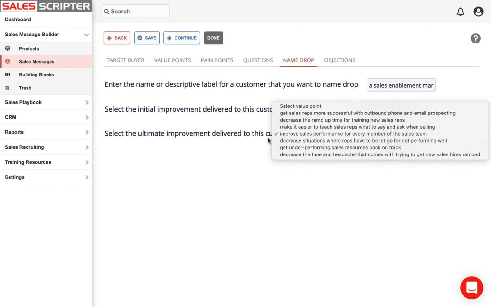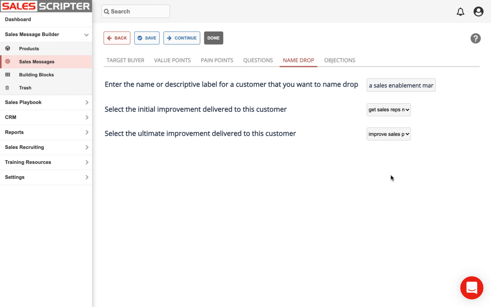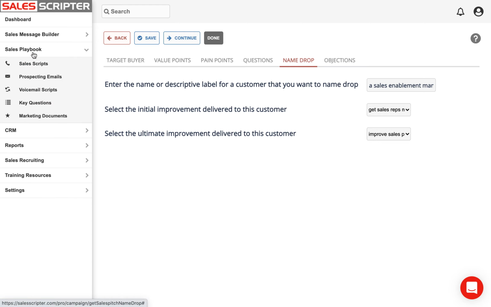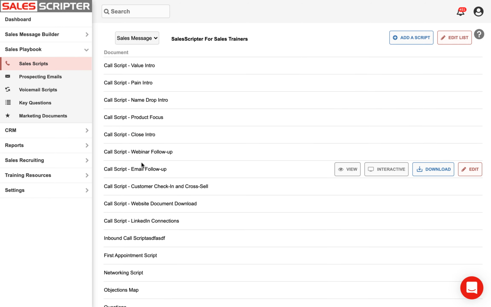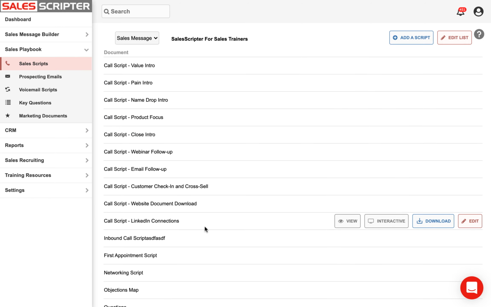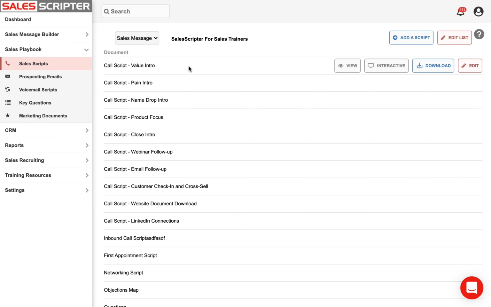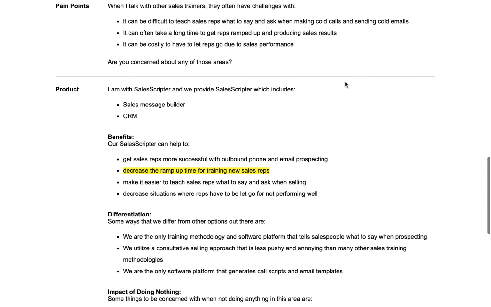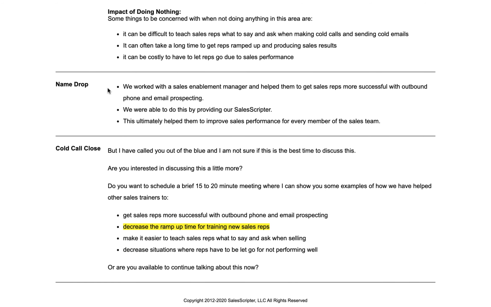And so in this example here, I have this improvement selected. What the script library does in many different places is share your name drop example for that sales message. To show you what this looks like, if I go to sales scripts, just about every script in here will have that name drop. If I click view here and scroll down to the name drop section, that tool uses those 3 answers to create this 3-sentence blurb.